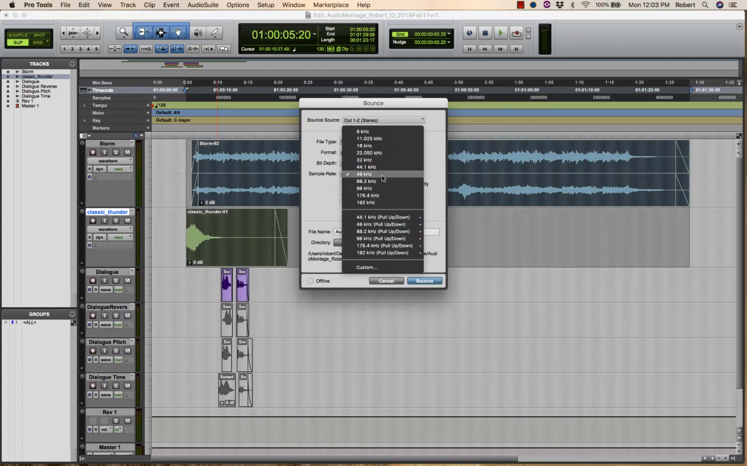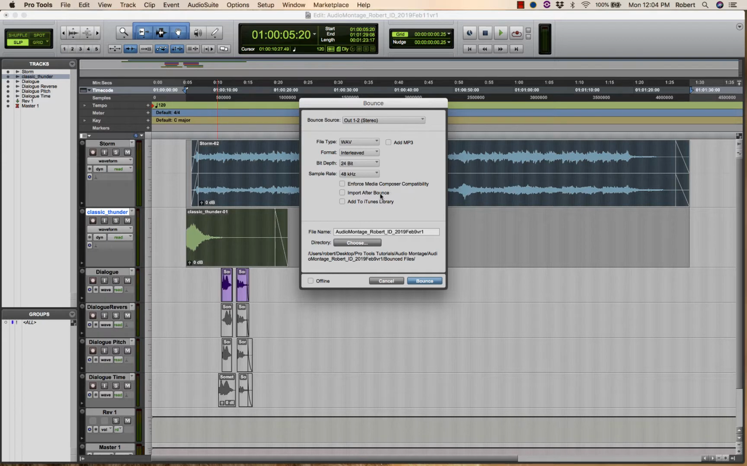48 kilohertz for video film project or multiples of that. 44.1 for a music project or multiples of that. Label your file accordingly. I want you to label the audio montage with your name and ID, and I would recommend a date and version.